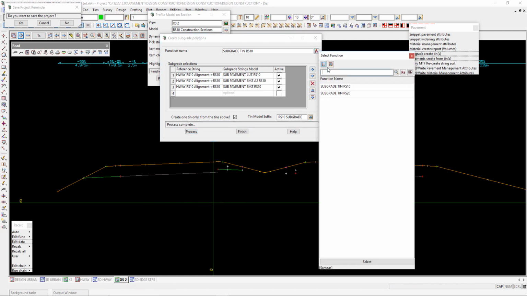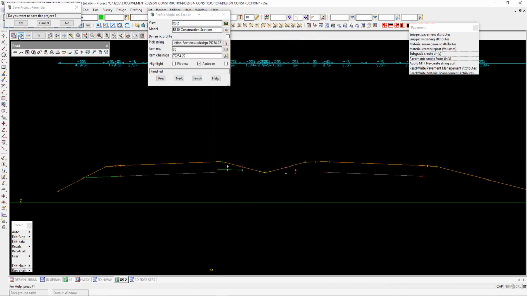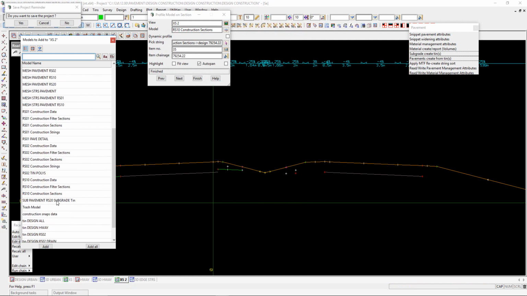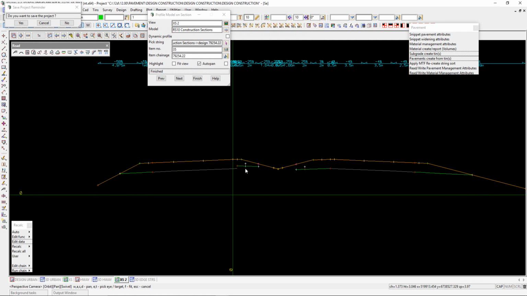So again, on this side of the road, we have the RS20, a similar situation. We're going to take those strings, and it will create a tin surface for me. So I want that one subgrade surface. The idea is that the tins are created, there's one here, 2, 3 and 4. If you then want to create a super tin of those surfaces, you are then able to do your normal subgrade volumes.